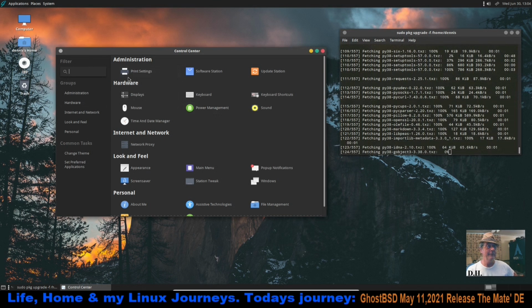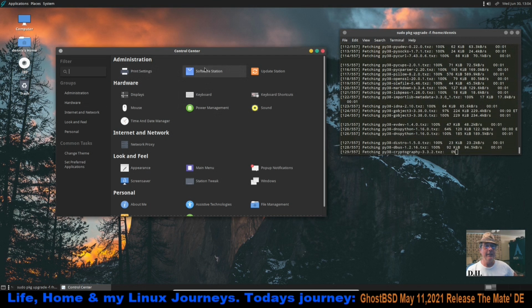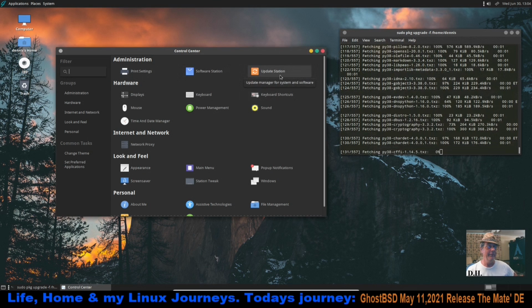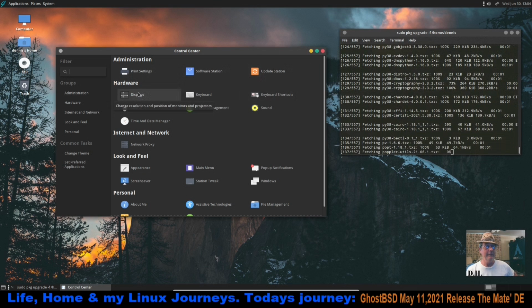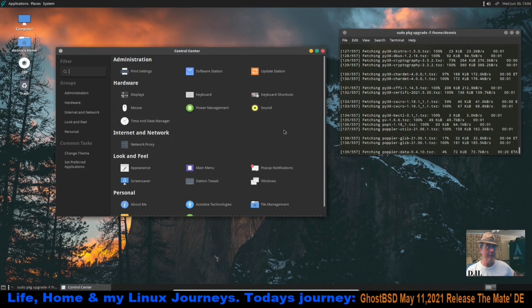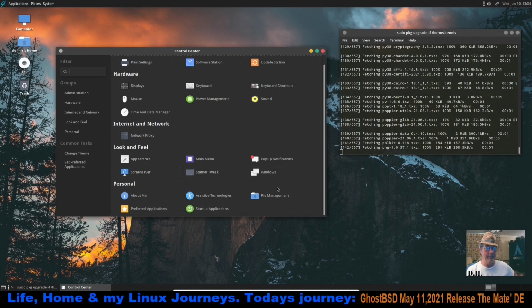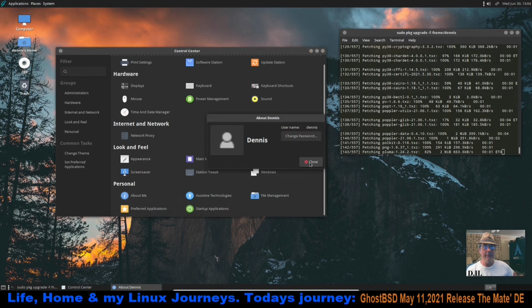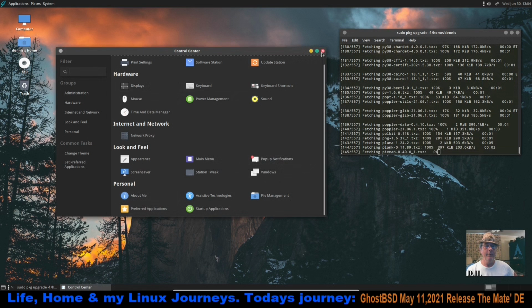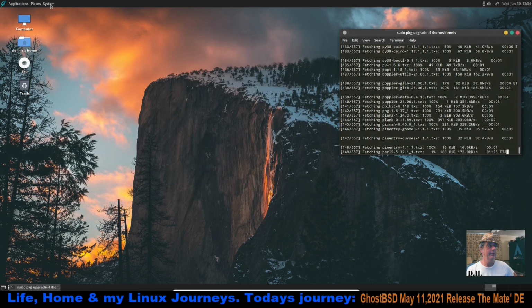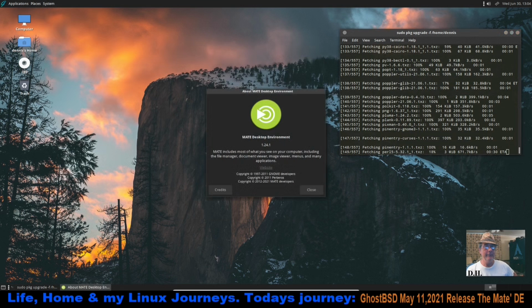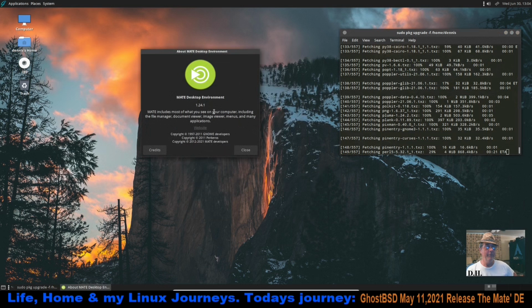Okay, so under the control center, we have print settings, Software Station, Update Station. Looks like deja vu. Under hardware, display, keyboard. This is all the stuff we just looked at. Main menu, appearance, screensaver. We didn't change that. Startup applications, about me. Oh, that's about me, not GhostBSD. So there you can change a lot of stuff. About Mate. Let's see what this says. It's Mate 1.24.1.